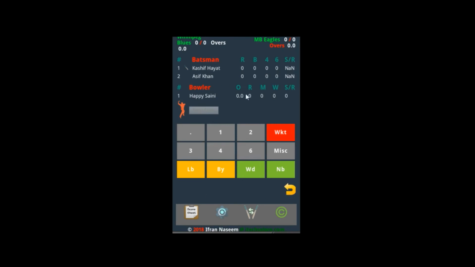So let's say in this live scenario, Kashif Hayat is on strike, Asif Khan is on non-strike, and Happy Siani is the first bowler. The first ball is a dot ball. Simply click here. It increases the number of balls here, the number of balls played by Kashif here, and the overs balls here. It also shows here that the first ball has 0 runs, and this is undo.